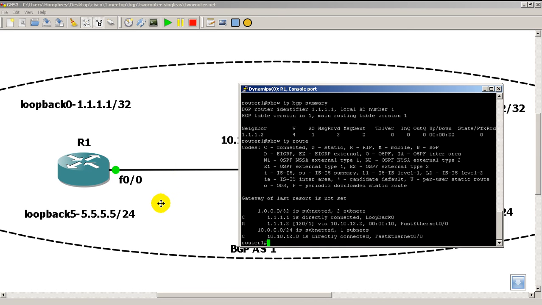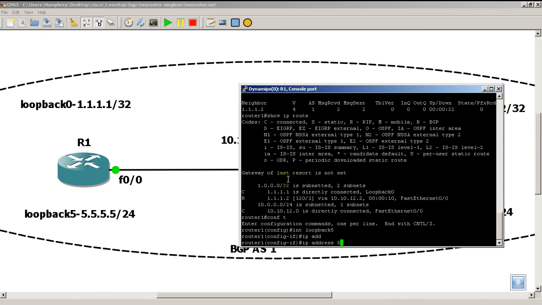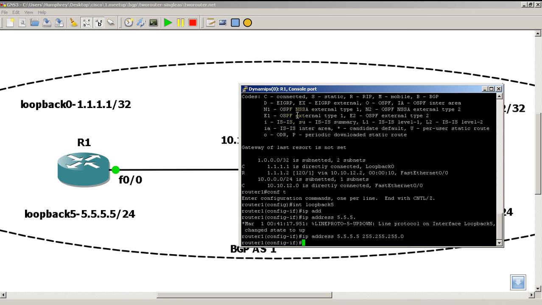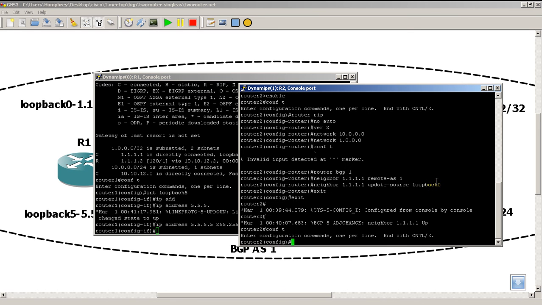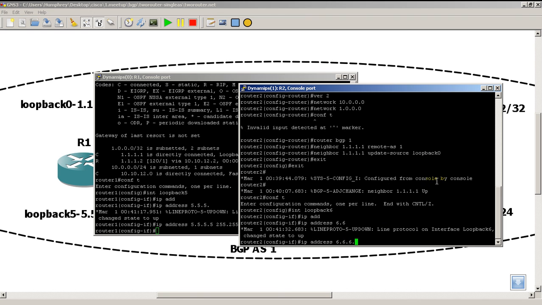Now what I want to do is, we actually haven't typed in the loopback information yet on router 1 and router 2, so we're going to do that really quick. Go into router 1, interface loopback 5, ip address 5.5.5.5, and it's going to be a /24. And router 2, interface loopback 6, ip address 6.6.6.6.